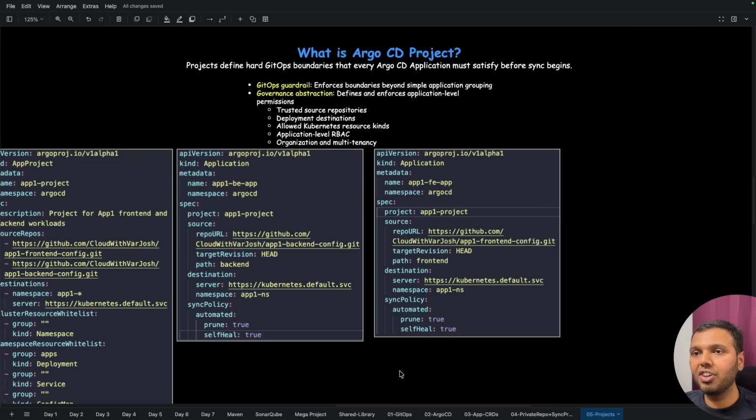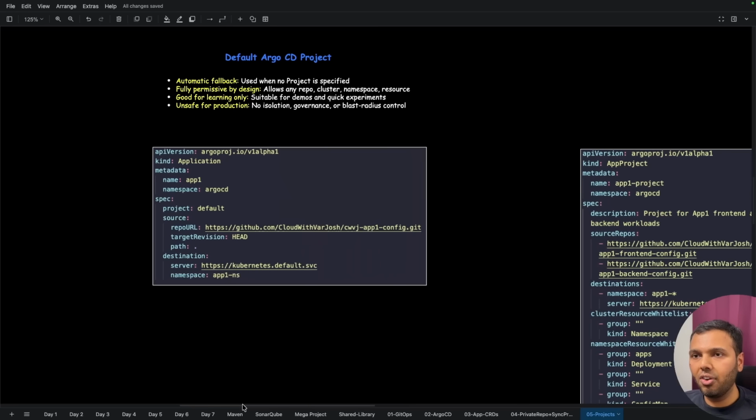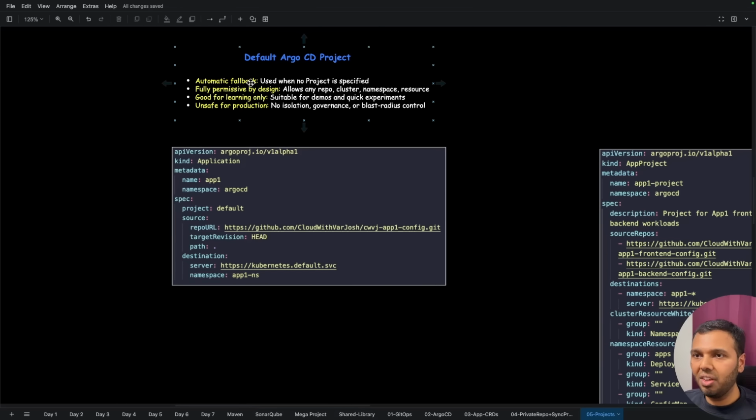So let's first understand what we had before. If I move here, this is the default Argo CD project that we have been dealing with thus far. What it is: an automatic fallback used when no project is specified, fully permissive by design.